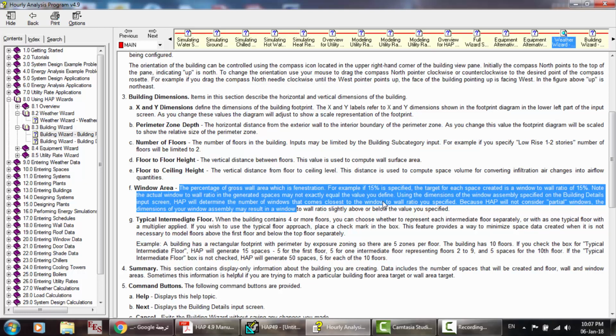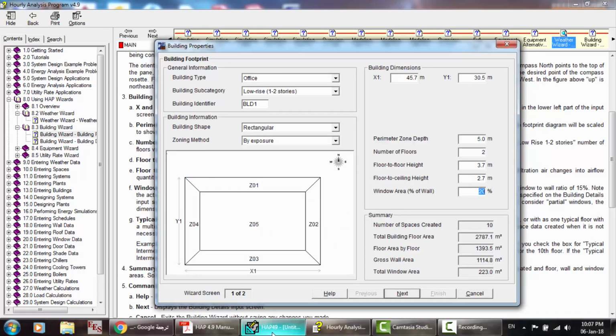you define. So using the dimensions of the window assembly specified on the building details input screen, HAP will determine the number of windows that comes closest to the window to wall ratio specified, because HAP will not consider partial windows. The dimensions of your window assembly may result in a window to wall ratio slightly above or below the value specified. Okay, why? Because this is not a very accurate calculation. It is based on the quick calculations of this wizard.